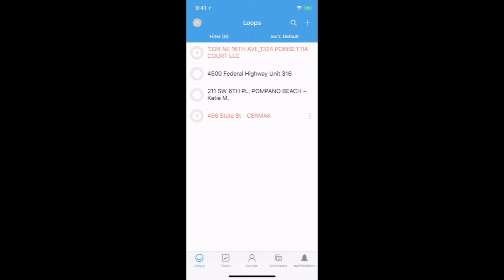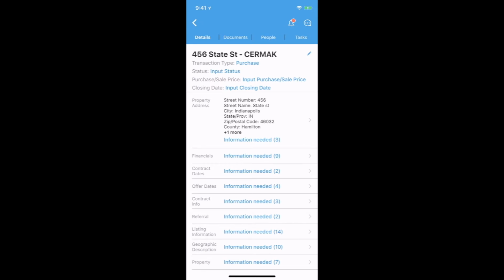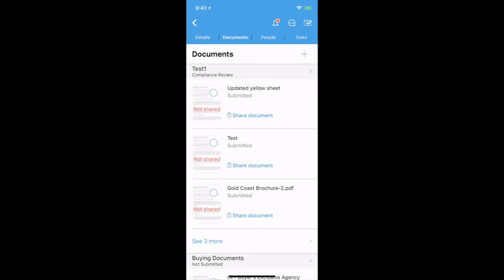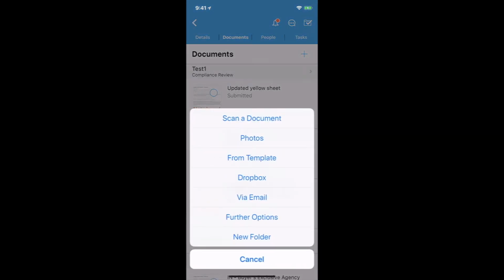In this video, I want to show you how to quickly and easily scan a document from the Dotloop app into your loop. First, you want to make sure that you open the loop that you want the document scanned into, and be sure to click Documents. From here, we're going to click the plus sign next to Documents, and you're going to choose the option Scan a Document.